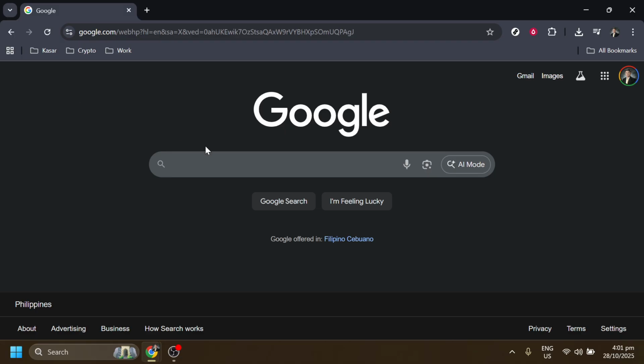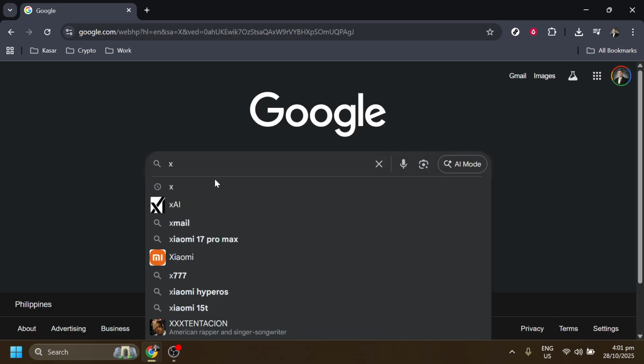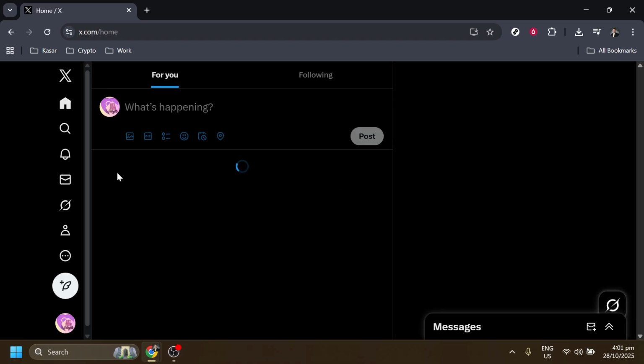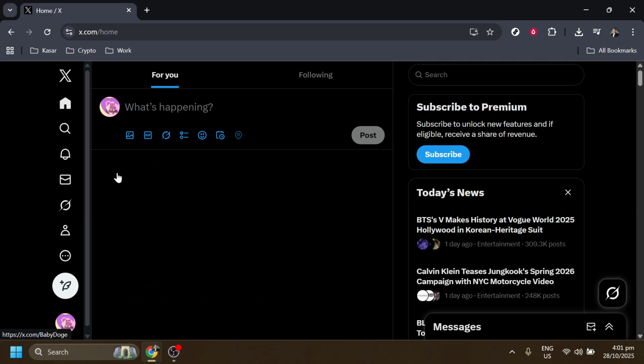This is where you can find the platform we need to access Grok. You'll be presented with a variety of search results, but what we're looking for is the official X website. It's usually one of the top results, so go ahead and click on it. Navigating to the official site ensures that all functionalities, like Grok, work seamlessly and safely.